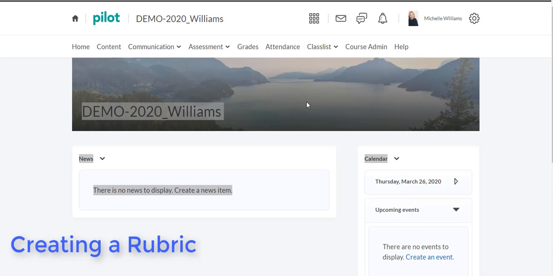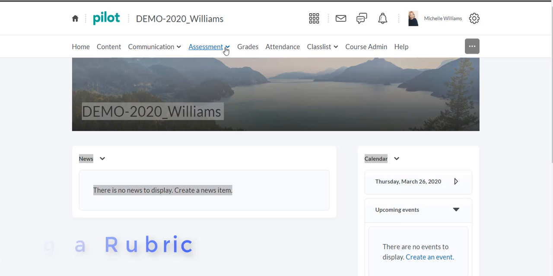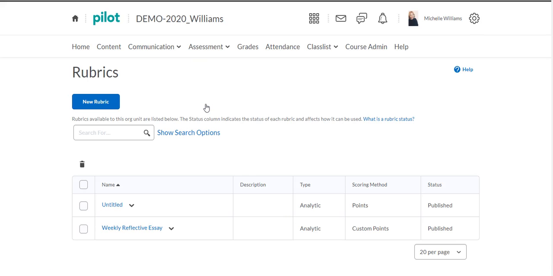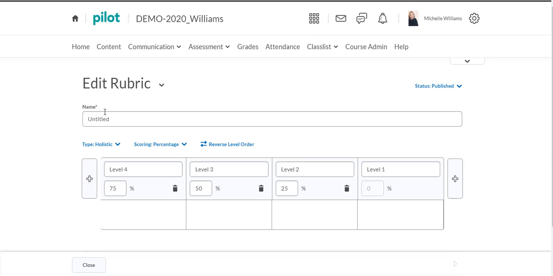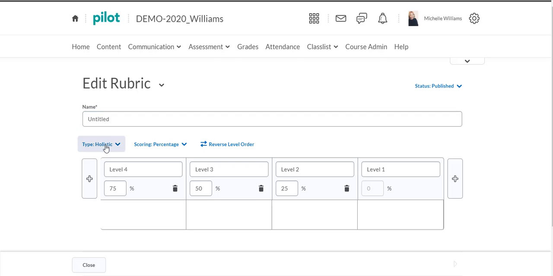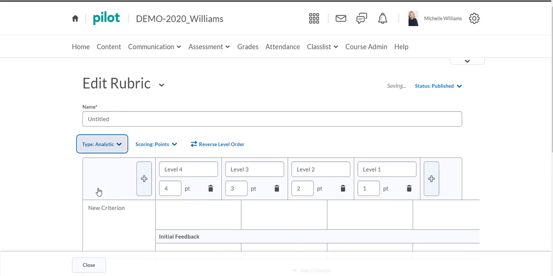In order to create a rubric, you'll be starting by selecting the assessment drop-down and going to rubrics. Once you're here, you can either search to see if you can use a previously created rubric, or you can choose from your drop-down at the bottom. But if you would like to start a new one, you would be selecting the new rubric key. Once you're here, you can name the rubric that you'll be using. And then at the bottom, you'll see for the type, you can do either holistic or analytic. I'm going to choose analytic.